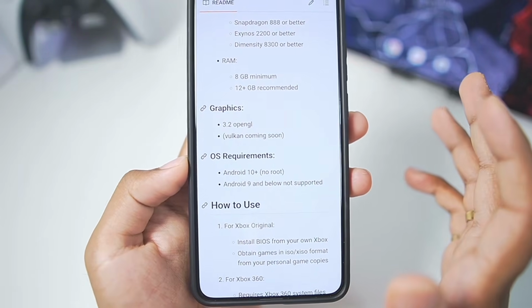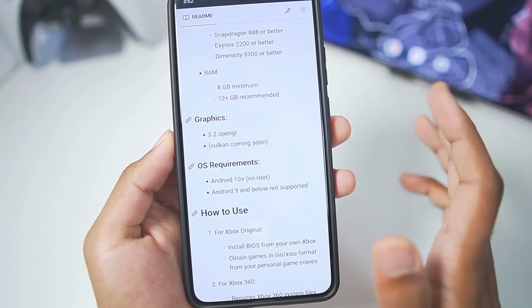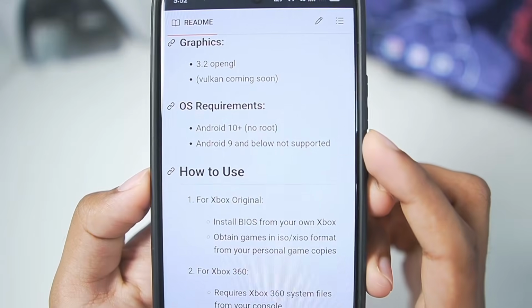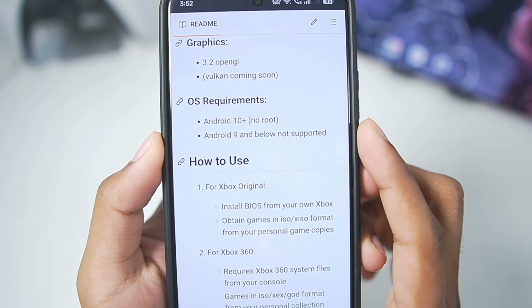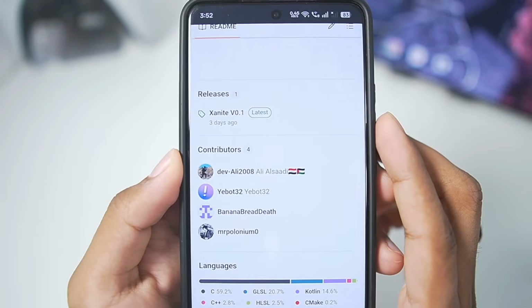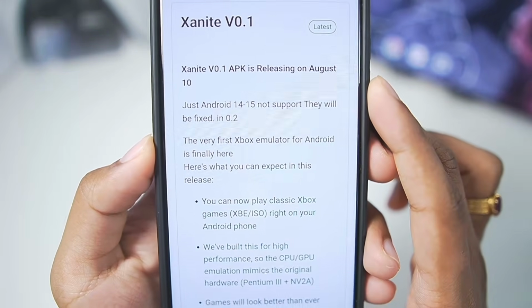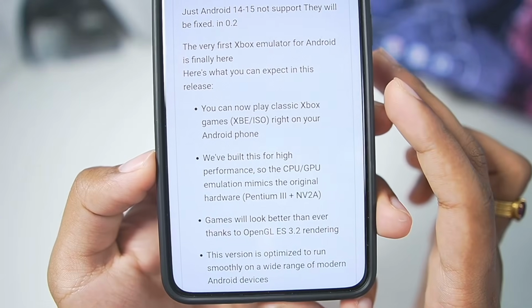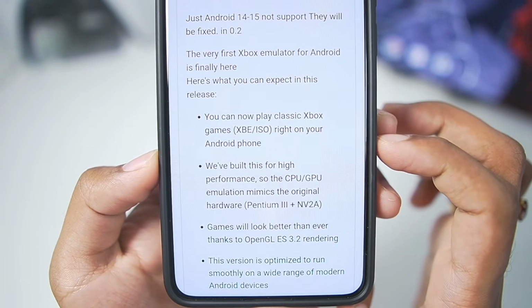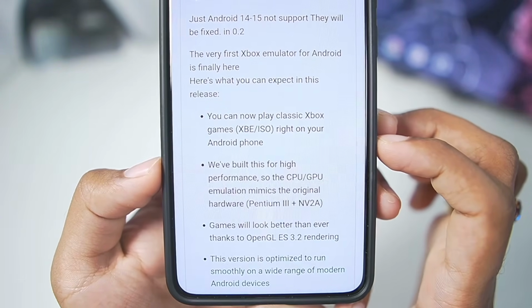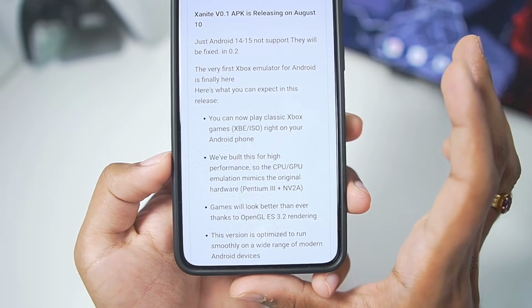This emulator was scheduled to be released today and it is finally here, but it is not what you expect. You need at least Android version 10 or above to use this emulator, by the way. If we go to the releases, the latest Xanite version 0.1 was released, and it says you can now play Xbox classic games right on your Android devices. It does not mention Xbox 360 emulation.